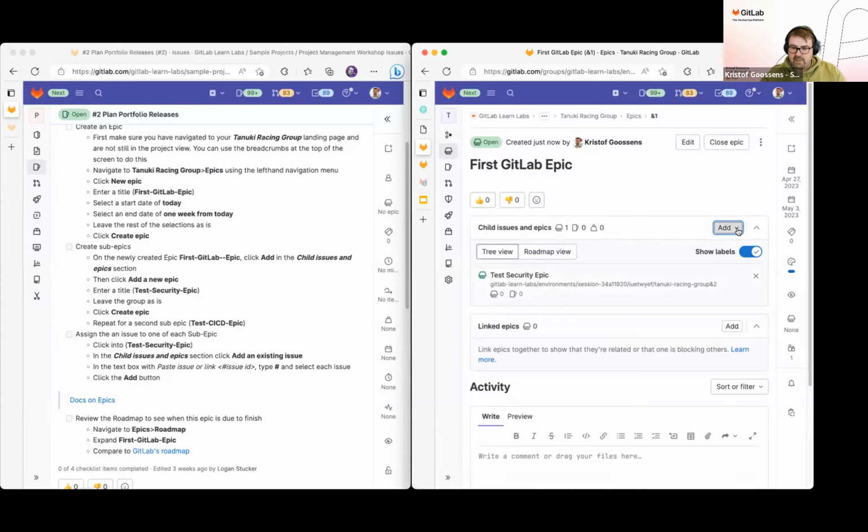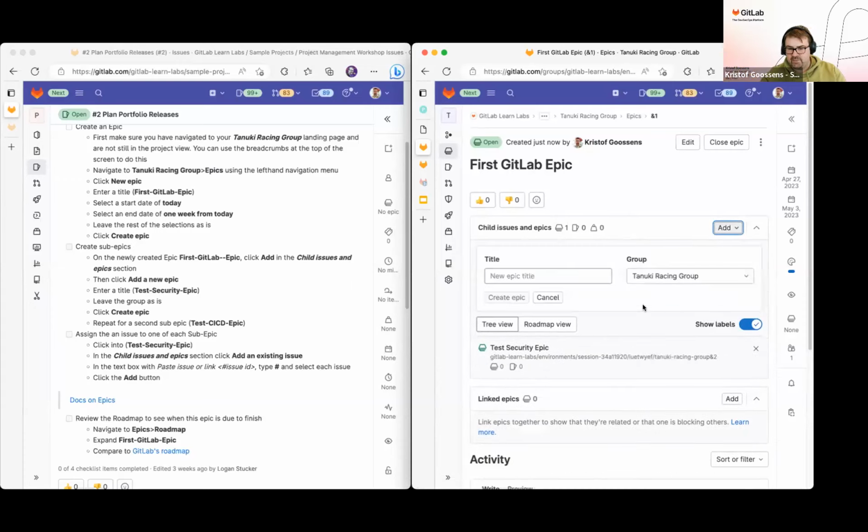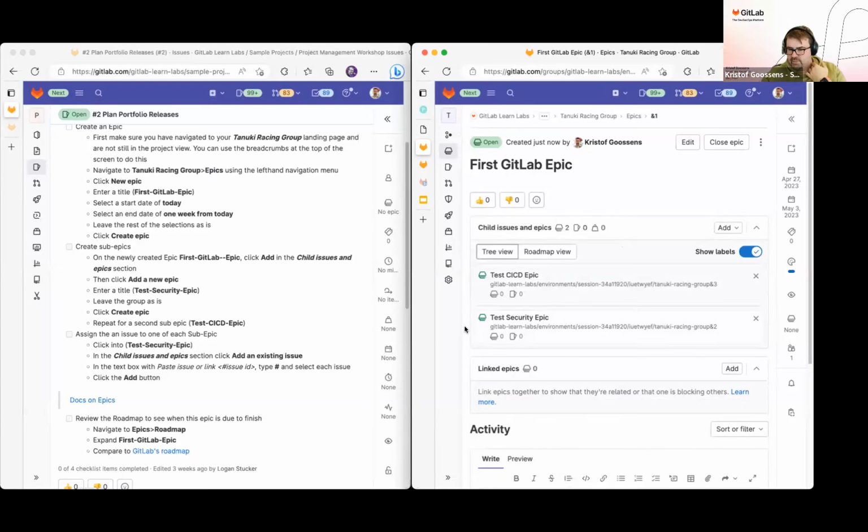Do that again. Same, click on the add button, click on add a new epic. And there we're going to do the same for the test CI/CD epic. There you go. And now we have multiple of them.